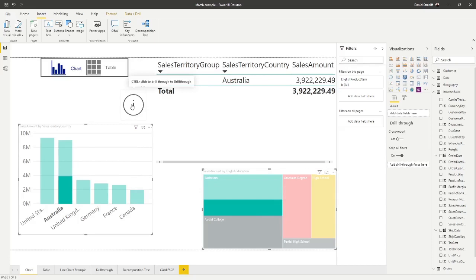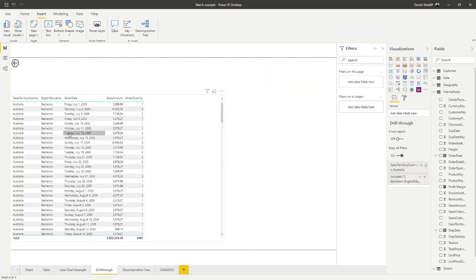And I can now select our drill through button, and that'll hop us over to our drill through report that shows, again, both just Australia and bachelor's degrees.